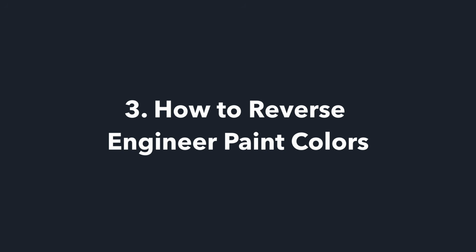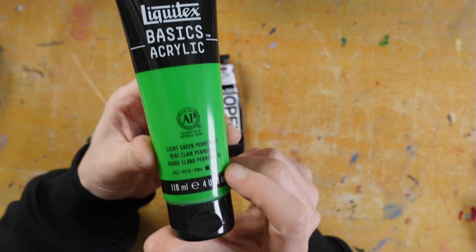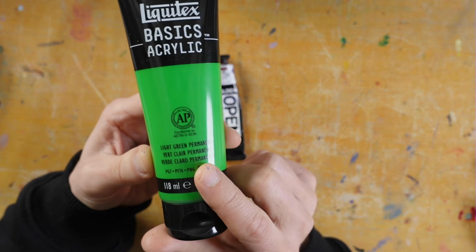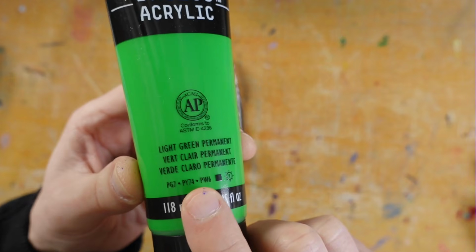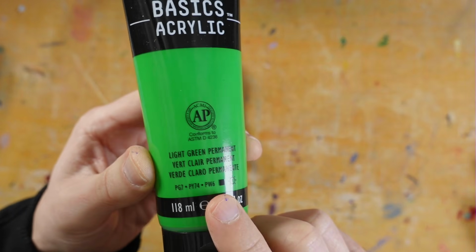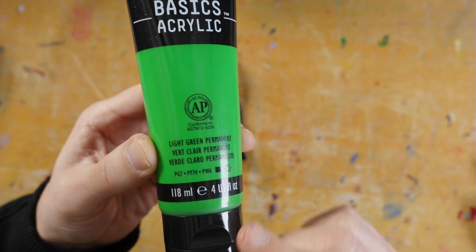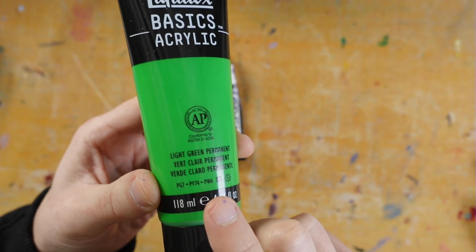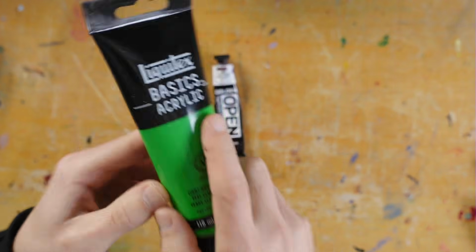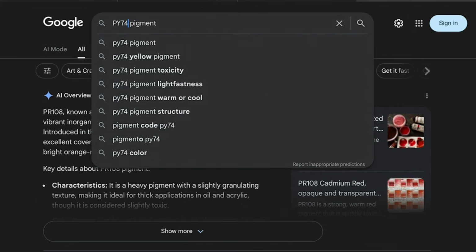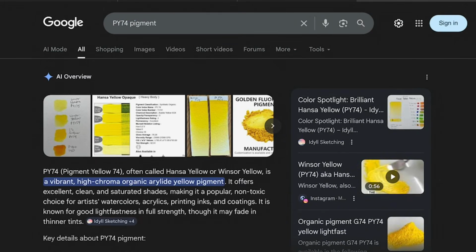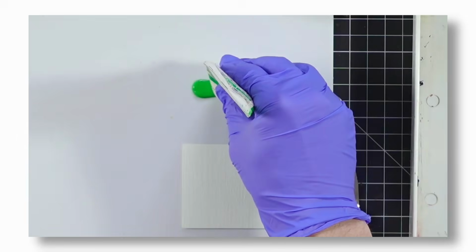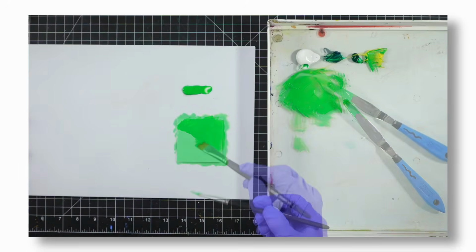How to reverse engineer paint colors. So in a previous video about how to mix different types of green, I mixed light green permanent by looking up the pigment codes and then mixing it from these colors. You still have to determine the ratio, but it does eliminate all the other possible colors that you could use to mix this. So it's mostly phthalo green, white, and I forget what PY74 is. I could look that up. So that would be Hansa yellow or Winsor yellow. This is another example where a pigment can have different names. It can be called Hansa yellow, Winsor yellow, or Acrylic yellow. If you'd like to see me mix light green permanent, there's a link to the video in the description below.